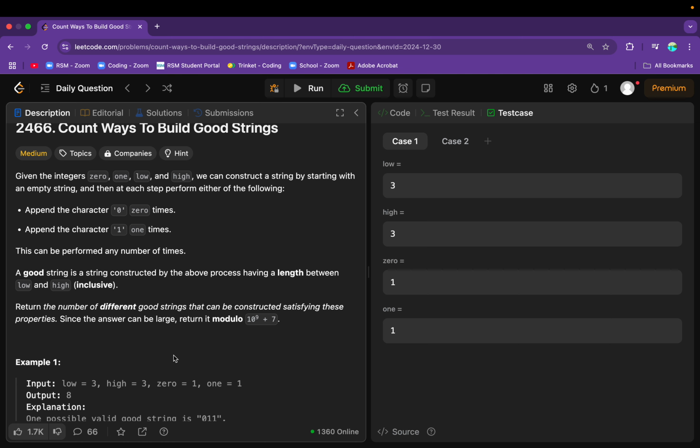So in example 1, we can see that our input low is 3, our input high is also 3, and in this case we have zero to be 1 and one to be 1 as well. So in other words, we can append the string 0 one time in each operation, and we can append the string 1 also one time in each operation. And we want our good strings to be of length 3.